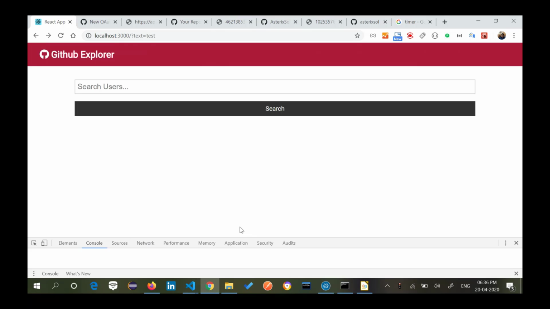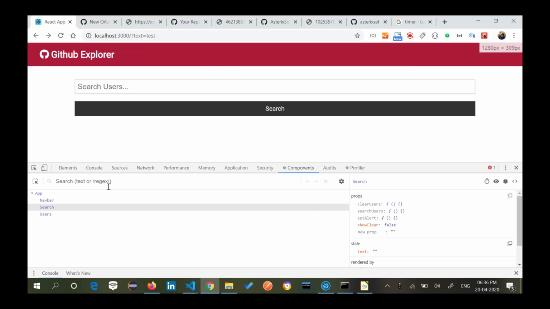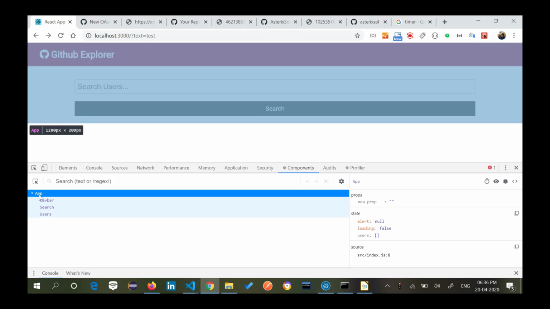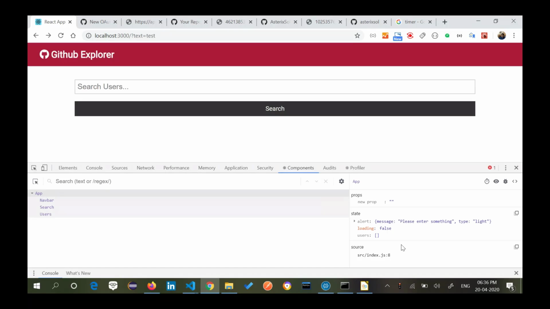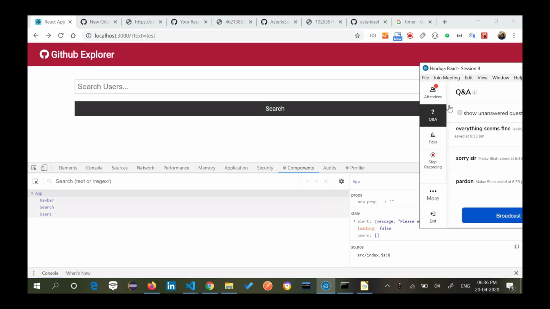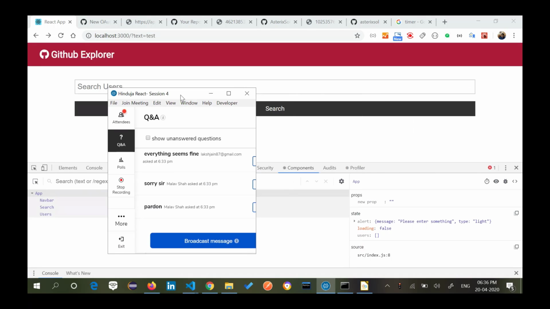If I see my React components and go to my app, the alert value is null. If I press search without entering anything, can you see, please enter something, and light? So the value is actually being sent ahead.